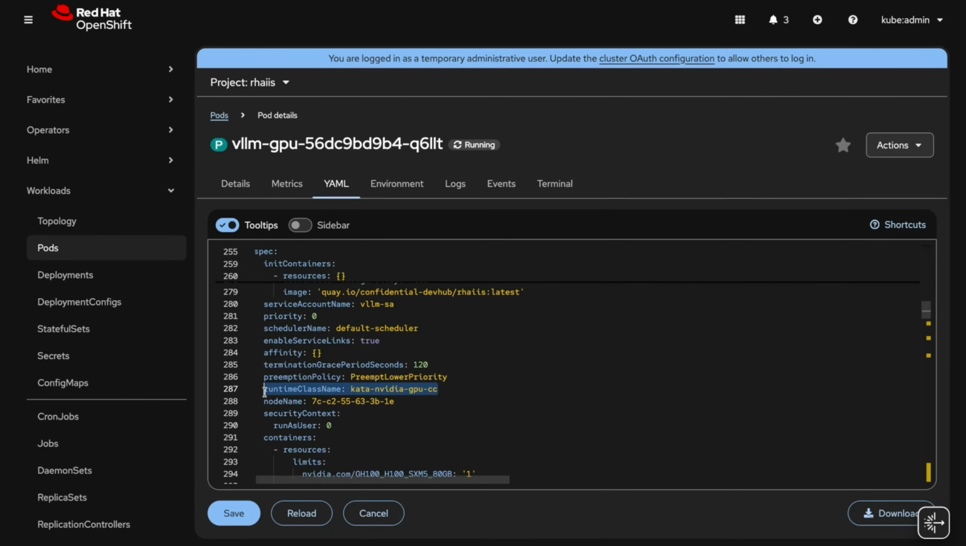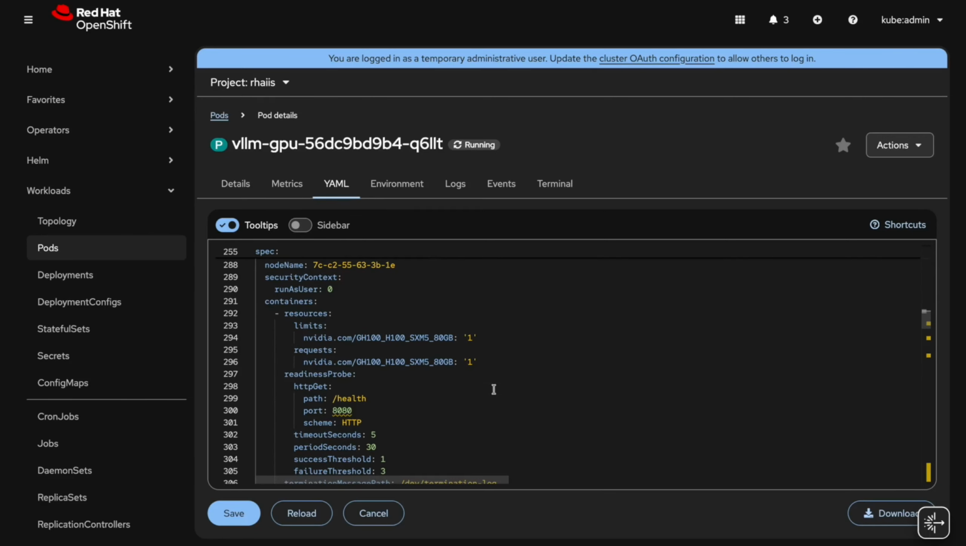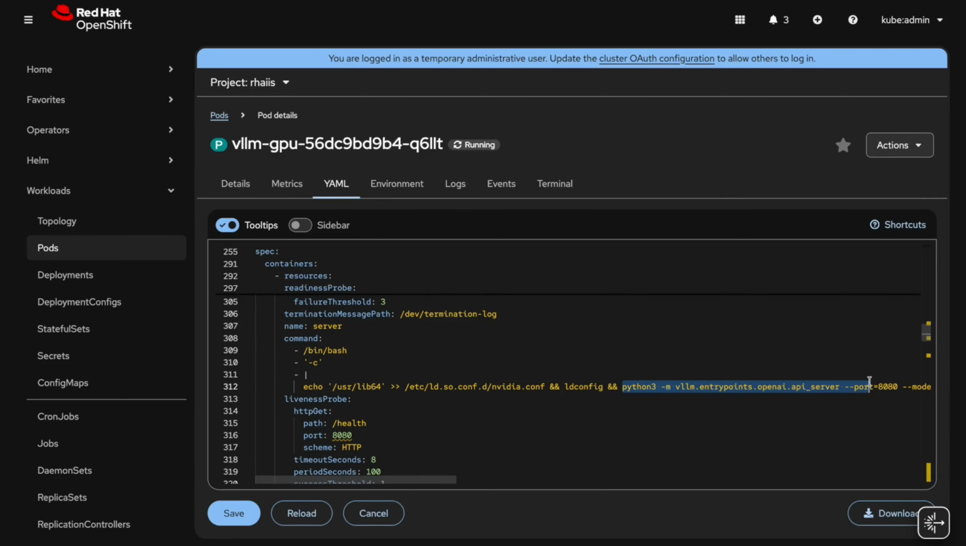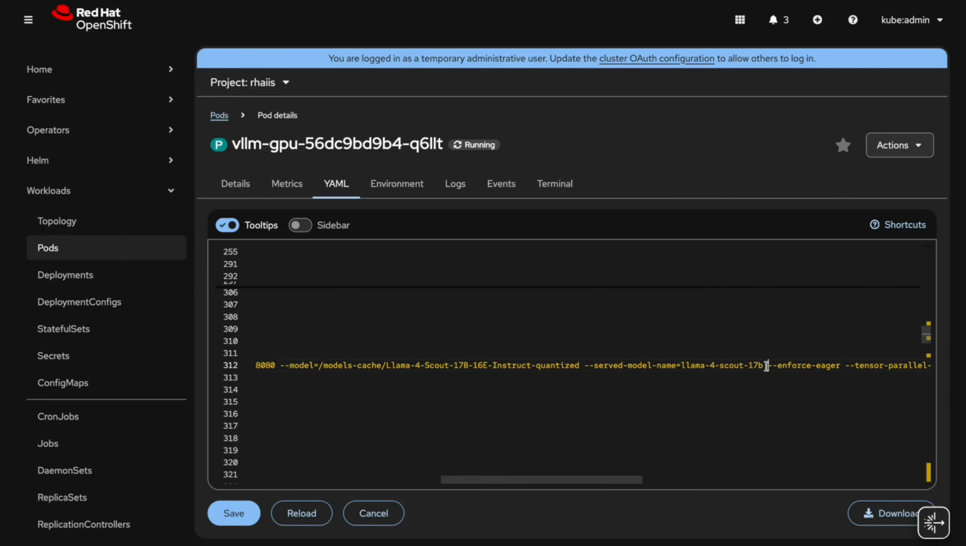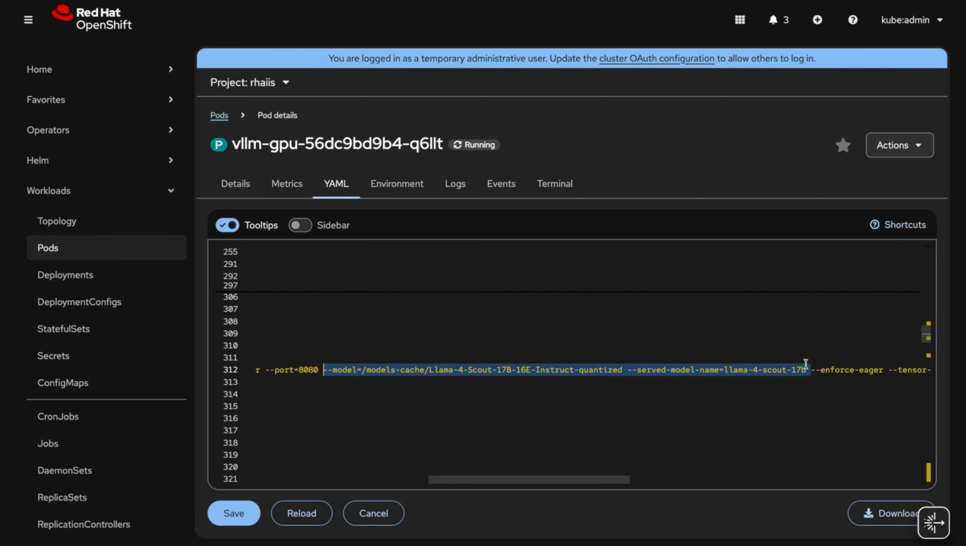Here we notice the runtime class change to instruct OpenShift that this pod is running as a confidential container. And then there is the main container. There is only one, called server, and it requires the H100 Nvidia GPU. The starting command calls the standard vLLM entry point, which runs the model downloaded by the init container and calls it Llama 4 Scout 17B.